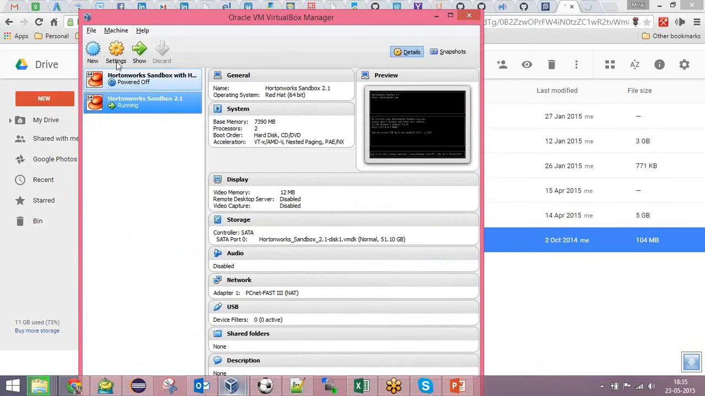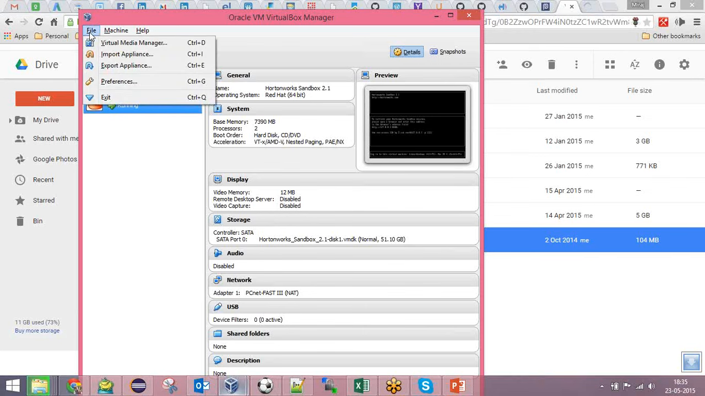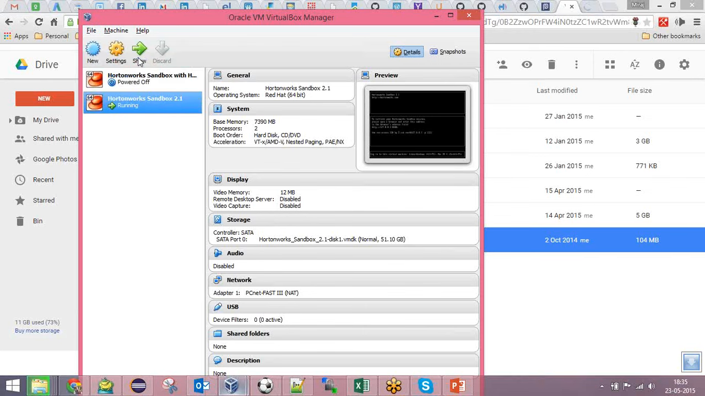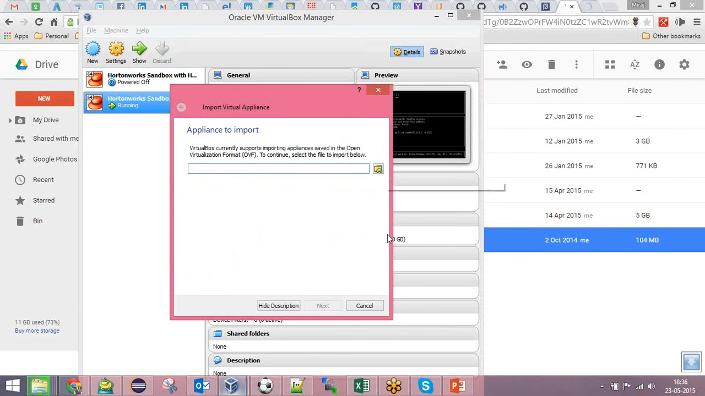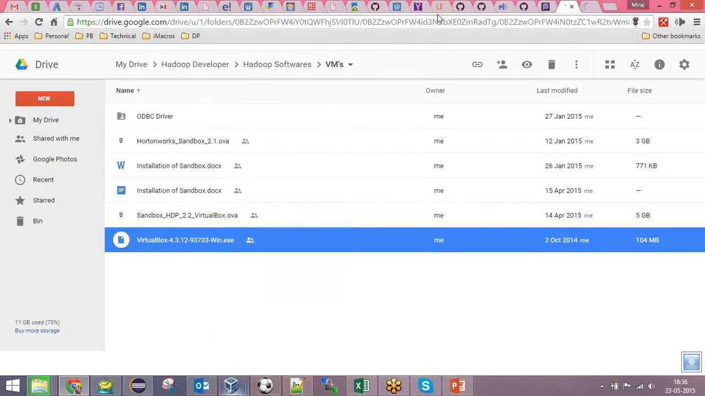Once you install it, click on File, click on Import, and browse the OVA file which you have downloaded from here. There are two OVA files. You can use the 2.1 OVA file that is lighter and will not eat much RAM on your PC. But if you have a good configuration laptop, like 16 GB or something like that, you can use the 2.2 version. Otherwise, I'll suggest you use 2.1 OVA.